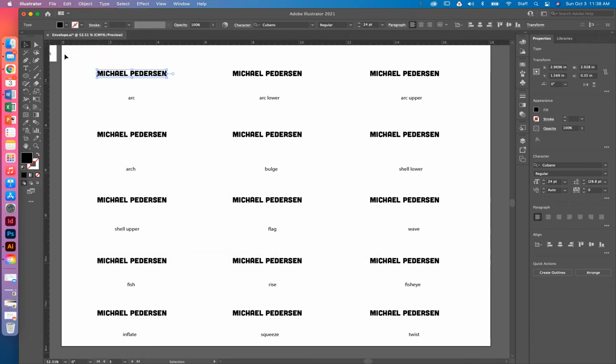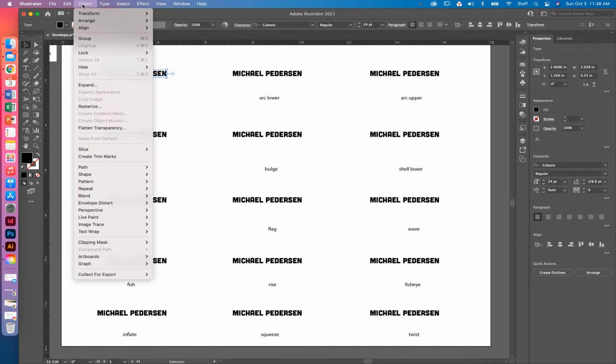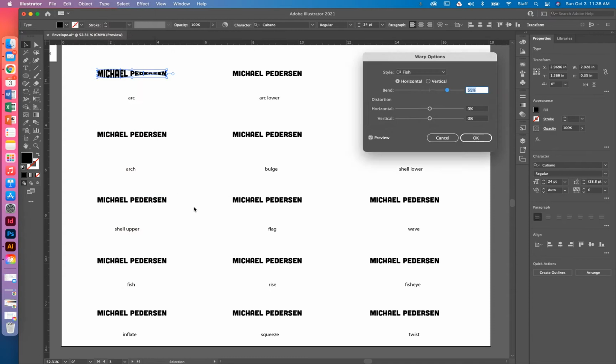Let me check and see. Oh, I know what I did wrong. Trying to go a little too quick. I'm going to select without the text inside. I'm going to select the actual frame. And I'm going to go to Envelope Distort. Now see how they're available. We're going to do this Make with Warp. And we're going to choose the first one. We're going to do Arc.